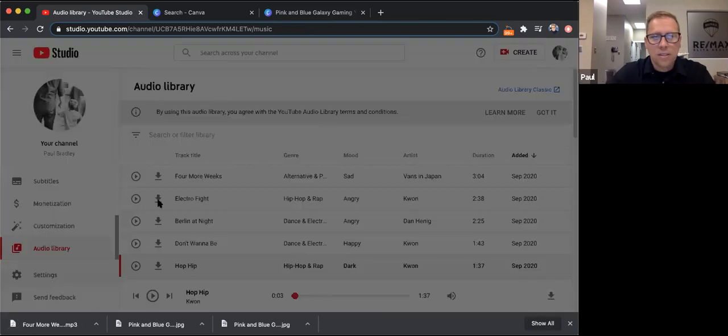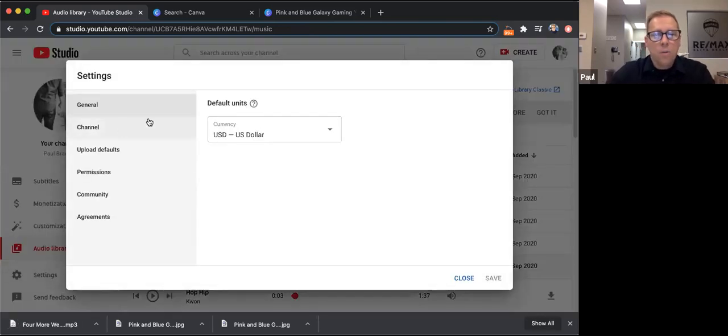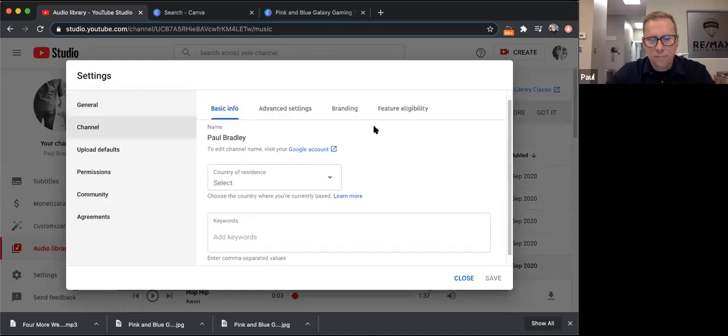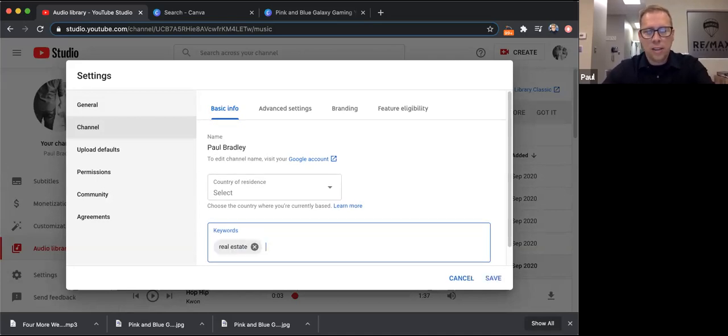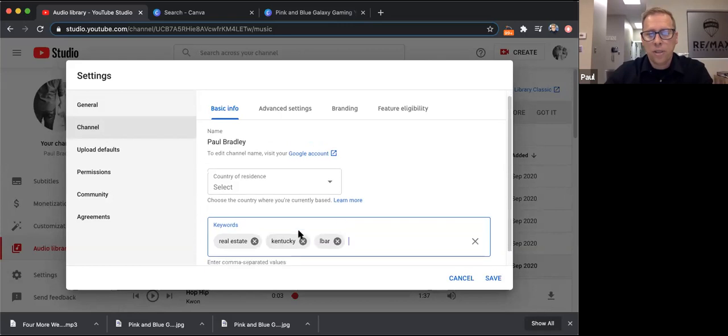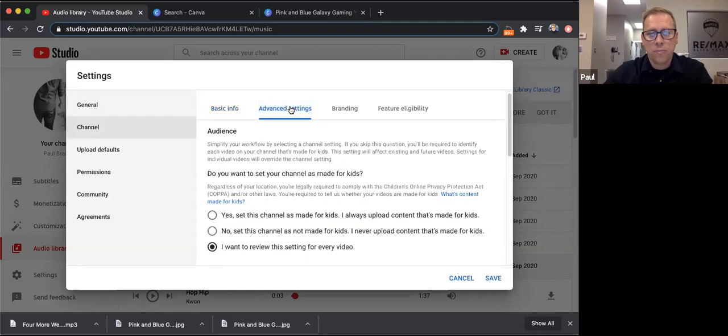All right, let's go in here to settings. So this is if you did have advertising, you can have your default units set up as dollars. Under your channel, here's where you want to add some keywords about what your channel is about. So if it's about real estate, you can add that in, about Kentucky, L-Bar. You can add in these different keywords so that whenever people are searching, if maybe they hit that certain keyword, they'll be drawn to your YouTube page.